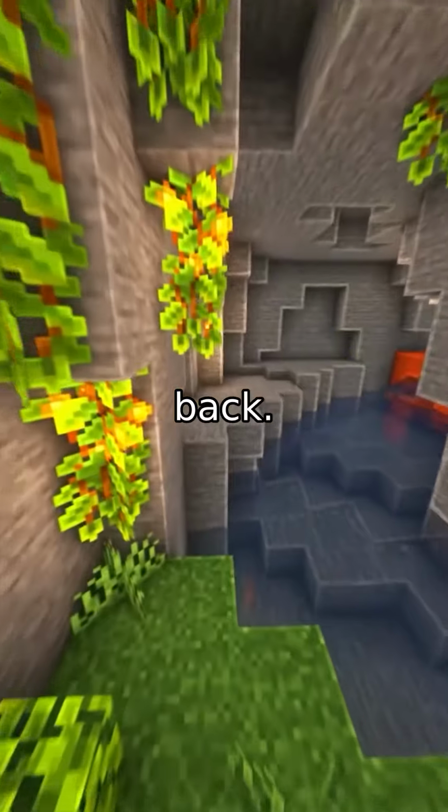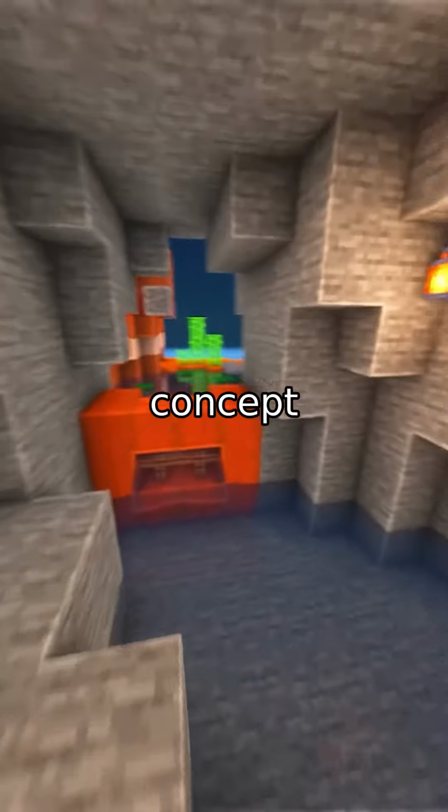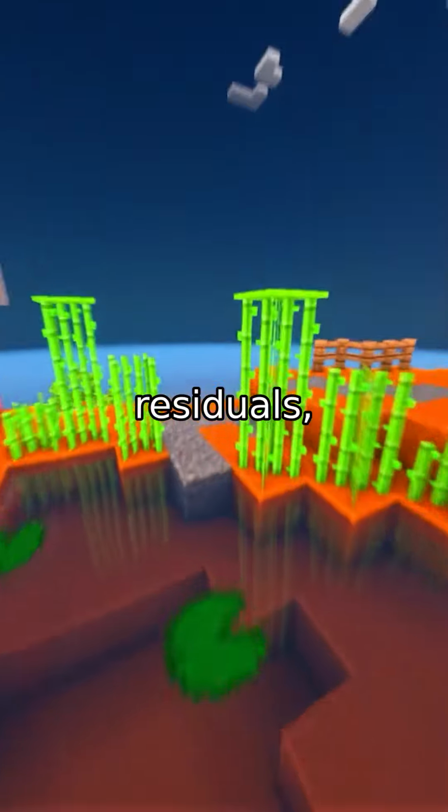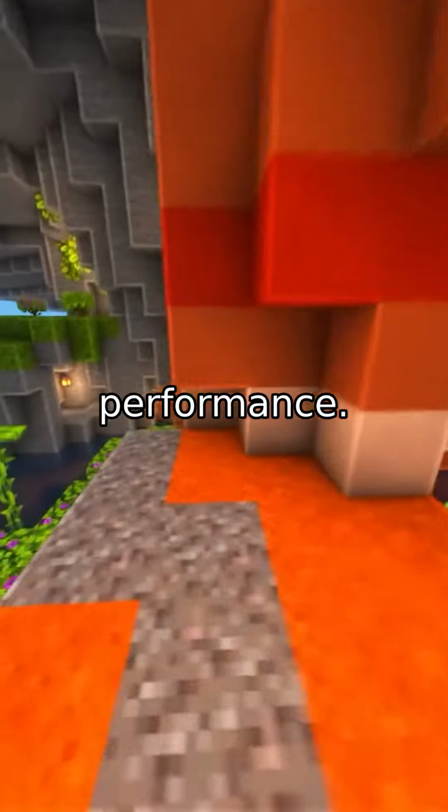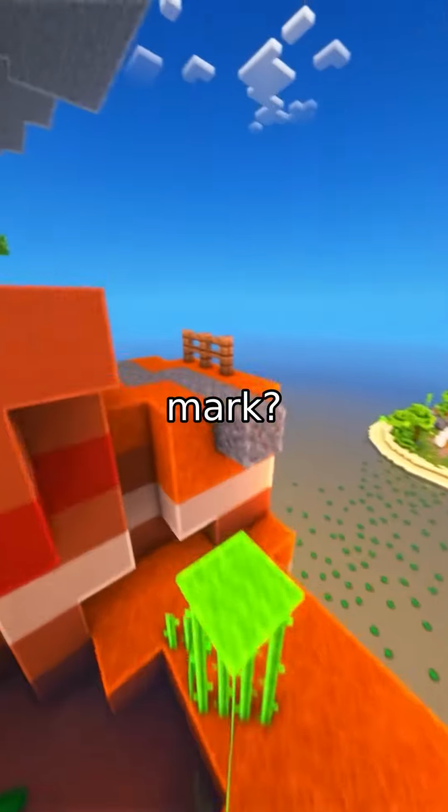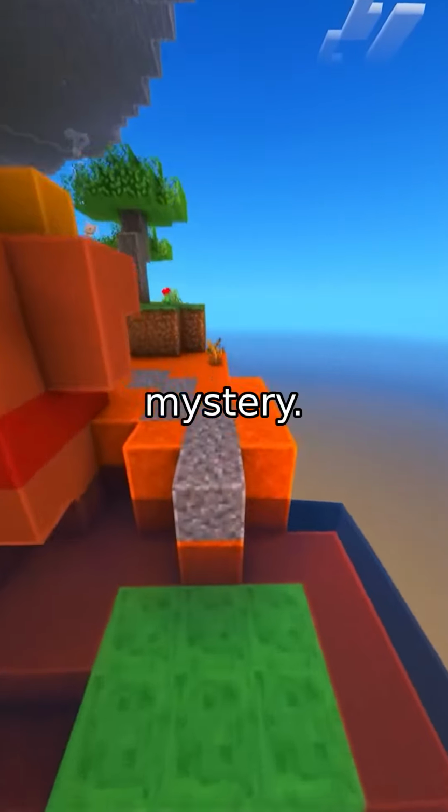Hey everyone, welcome back. Today we're diving into a cornerstone concept in machine learning, residuals, and how adding variables transforms model performance. Ever wondered why some predictions are spot on while others miss the mark? Let's unpack the math behind the mystery.